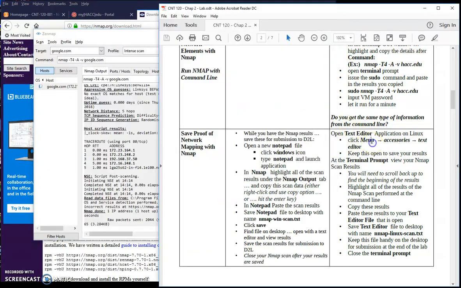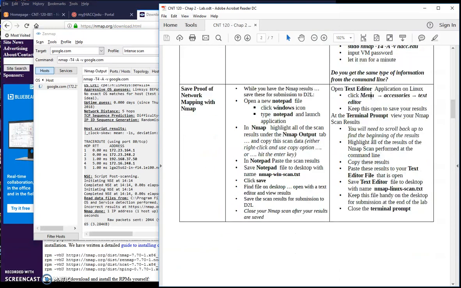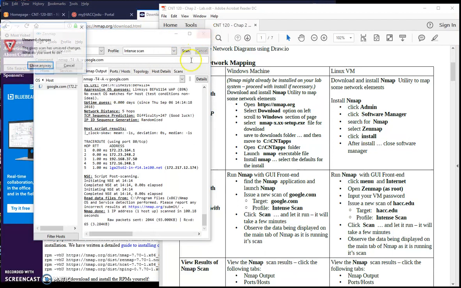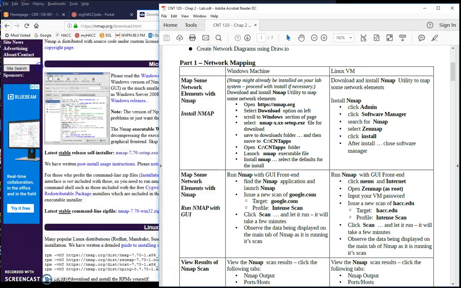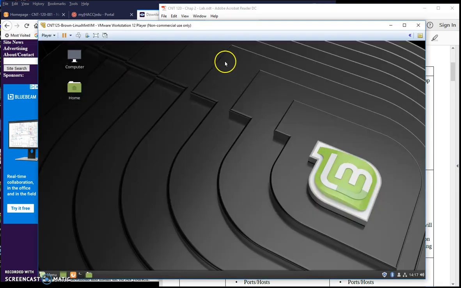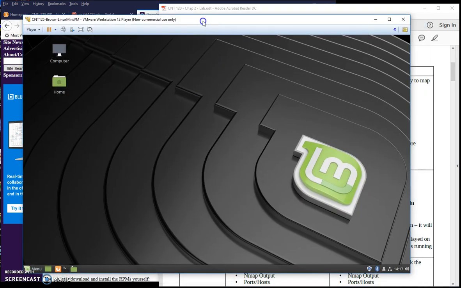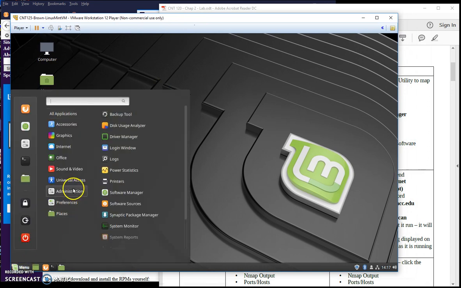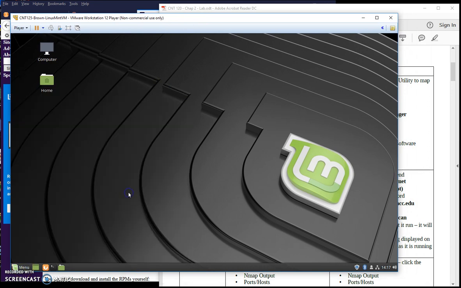Alright, now that we did that on the Windows side, I'm going to scroll back up here, and let's do the exact same thing on my Linux side. So I'm going to open my virtual machine. I'm going to come up here to my virtual machine. I've already logged in. What I'll need to do is install this Nmap. So I will go to Admin, I will go to my Software Manager.